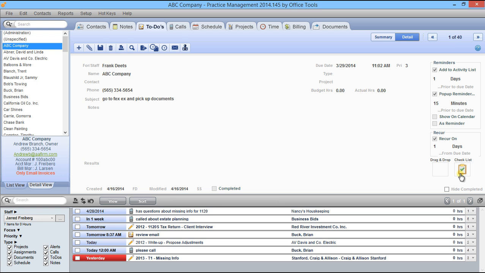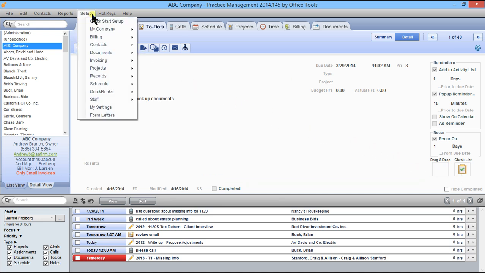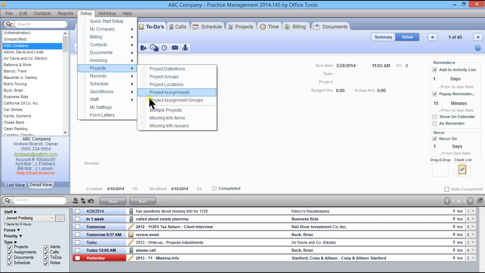Assignment checklists are directly associated to a project assignment, which in turn is assigned to a specific staff member. This checklist can be pre-populated, and it will follow the assignment across projects. You can create your assignment checklist by navigating to Setup at the top of the screen, then choosing Projects and Project Assignment Groups.